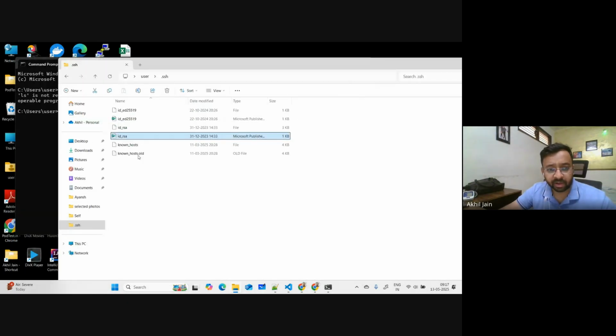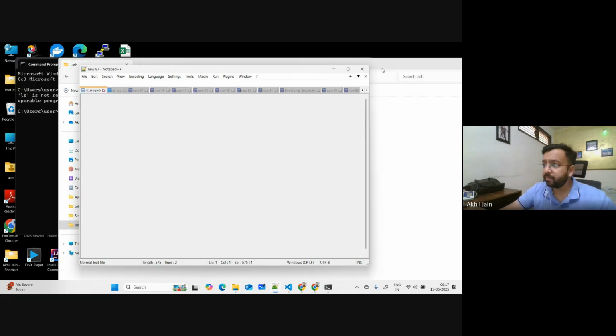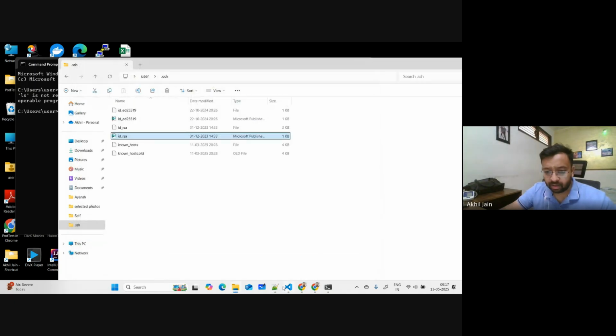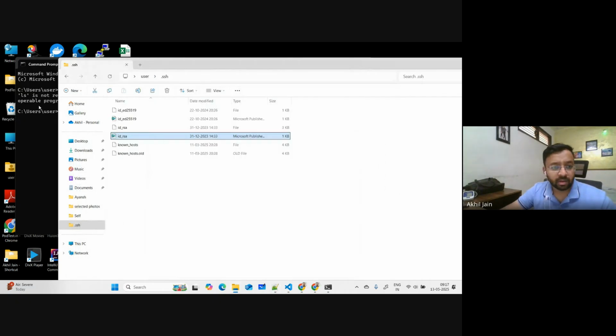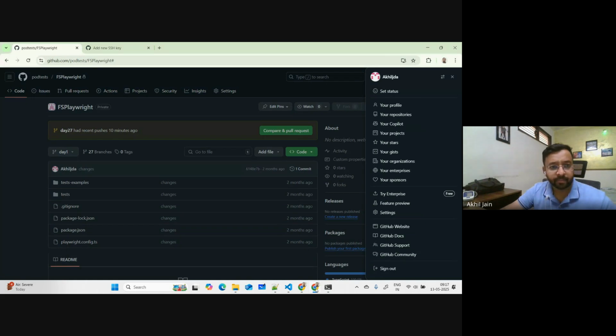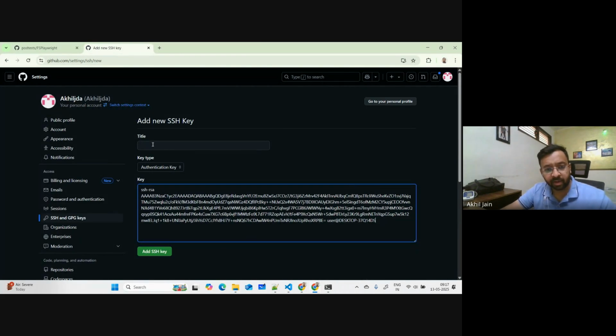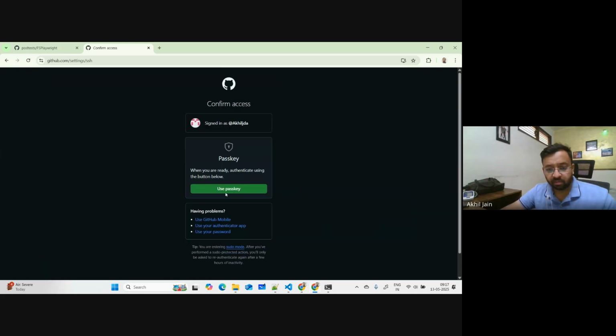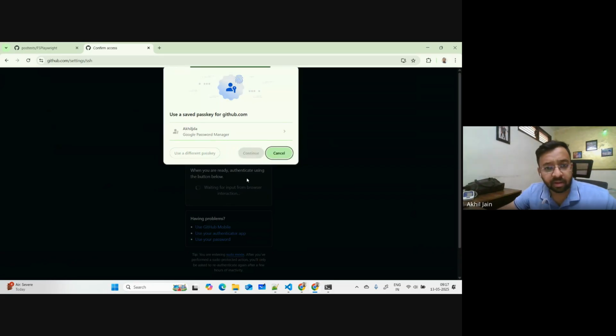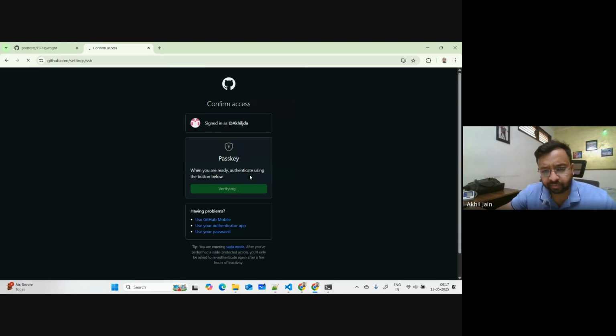So let me just configure it. You know the drill. I'll just open it up with Notepad, and let me copy this. I will go here and put it here and give a title to it. Let's say Jenkins key. And I will add SSH, use passkey, continue, and it will be able to do it.